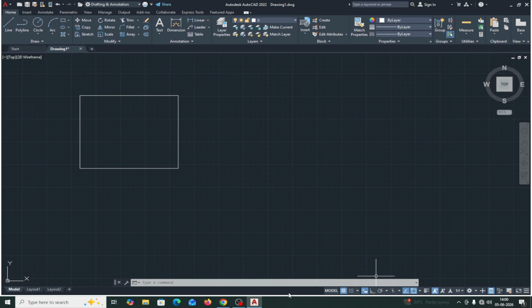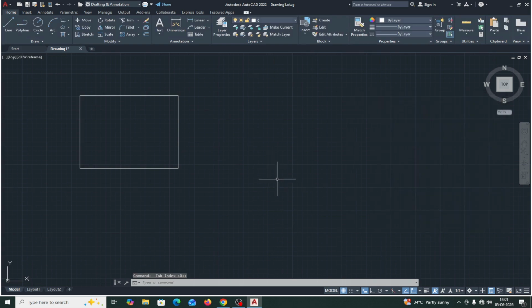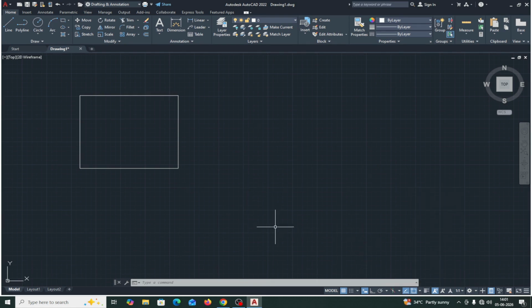First, in order to understand object snap tracking, these two buttons should be on here. This is object snap tracking, and you can also go into object snap settings. These are on. Extension should be on here. You can check from here which object snap you want. At this time, end point is checked, center is checked, extension is checked. For extension this must be checked, and this should be on.